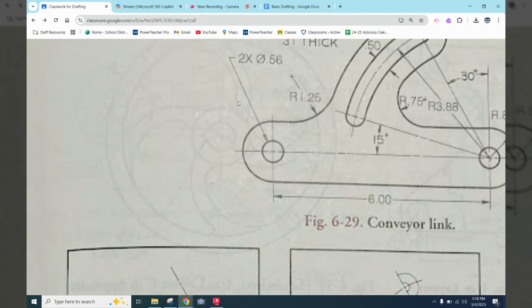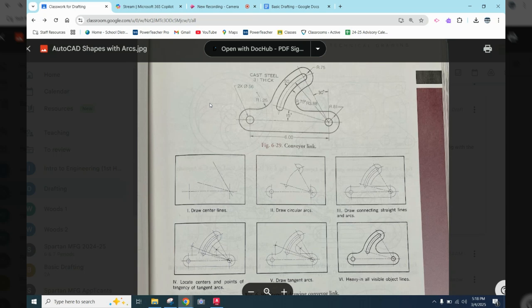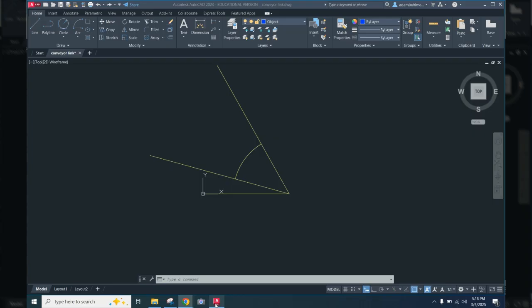This conveyor link shape is right here on our sheet of paper. So this is the example. You've got access to it through Google Classroom, so you might want to have this one open so you can reference it as we go. Hopefully you've already been referencing it because we did a part 1 of this video where we set up some layers and drew construction lines.